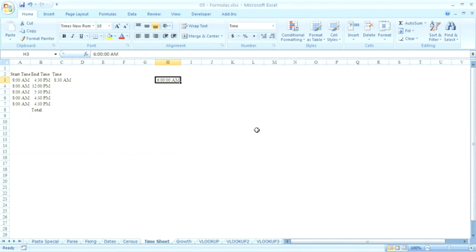Sure enough, Excel converts that to 6 a.m. because 6 a.m. is 25% of a day. Well, this works out pretty well and means that we're able to do calculations from an end time to a start time just by doing a simple subtraction. The formula here is B3 minus A3. The format is a little strange.